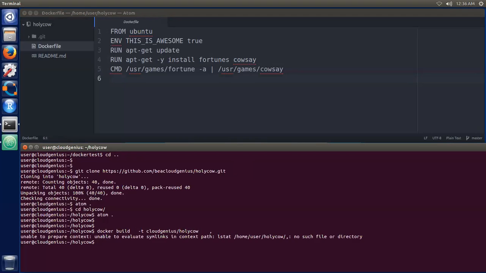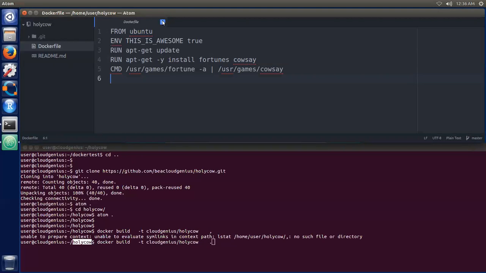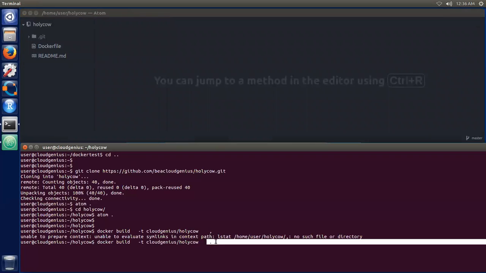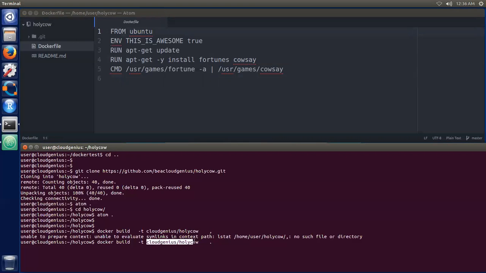And then build it. And it says, Holy Cow, typing mistake. I don't have a dot at the end. I seem to have a comma by mistake. That comma is inappropriate. So I need to repeat that exercise with a dot in place. The dot basically refers to this current directory, the Holy Cow directory. It is a way for me to tell it to use this Dockerfile to build the image that I would like to call Cloud Genius Holy Cow.